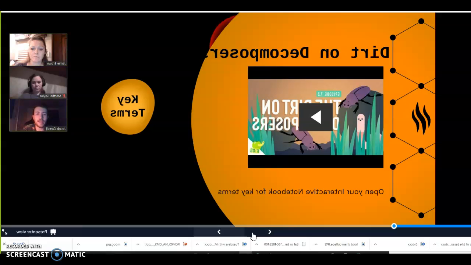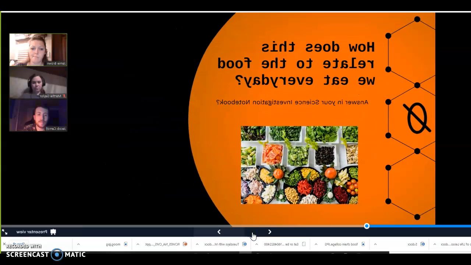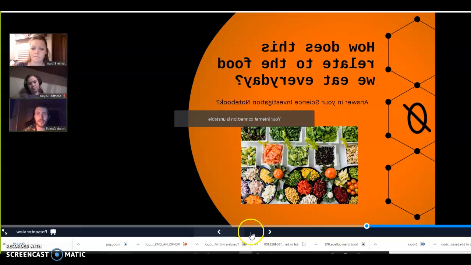We will then move out of that tab and into the tab titled How does this relate to the food we eat every day? And students will have an opportunity to answer this question in their science investigation notebook.